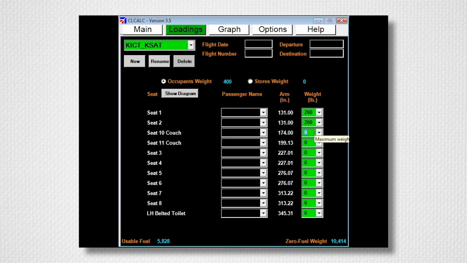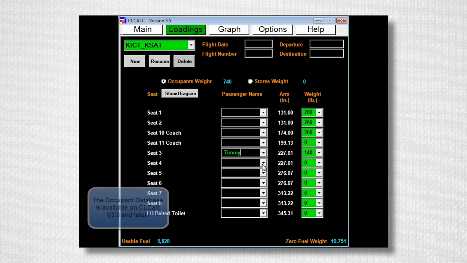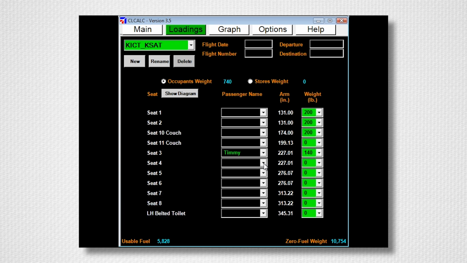Passenger weights can be added either by typing in the actual weight or selecting their weight from a drop-down. In the Passenger Name field, you can either type the person's name in, or if there are entries in the occupant database, you can click the drop-down arrow to select their name from the database. We will discuss the occupant database later in this section.